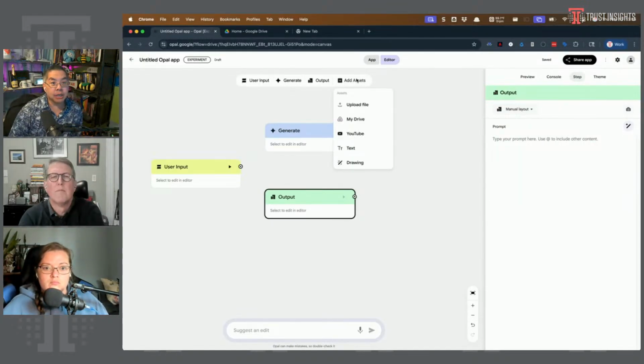So this allows you to upload a file, connect to your Google Drive, or connect to a single YouTube video. You can provide a chunk of text, or you can provide an image or drawing, and these can act as inputs to the different processes. So those are the 4 node classes.